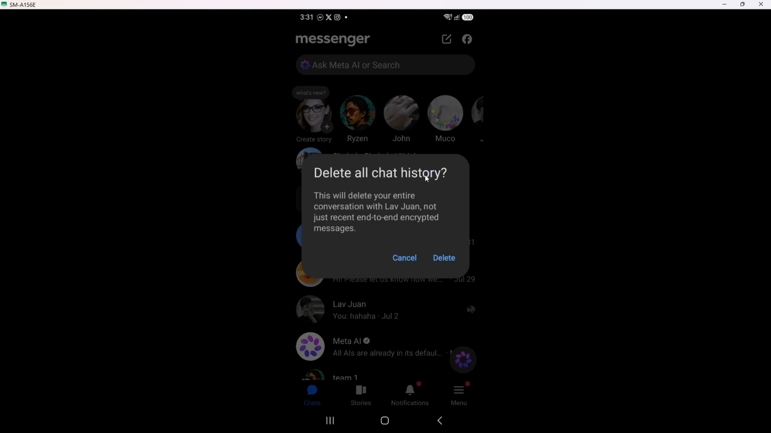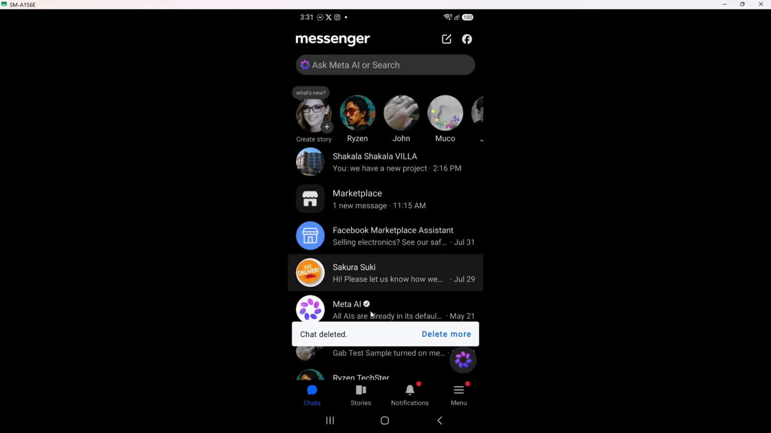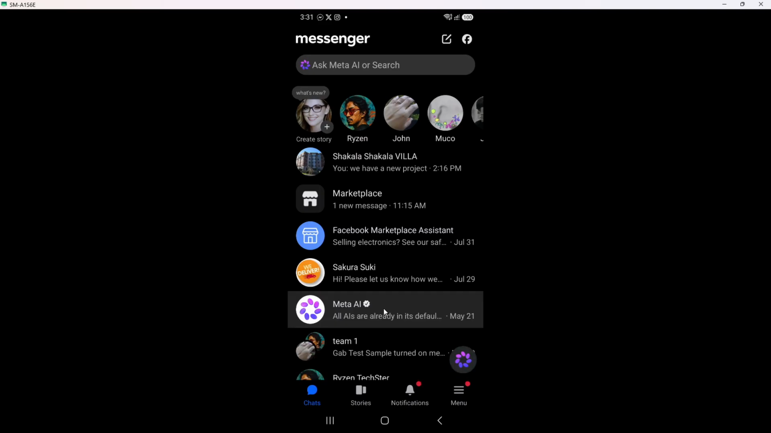When you do this, Messenger will immediately remove the entire thread from your inbox view. You will see that the conversation disappears from the list and the remaining chats move up to fill the space. There is no extra save button here, so once you confirm, the change is already applied to your account.